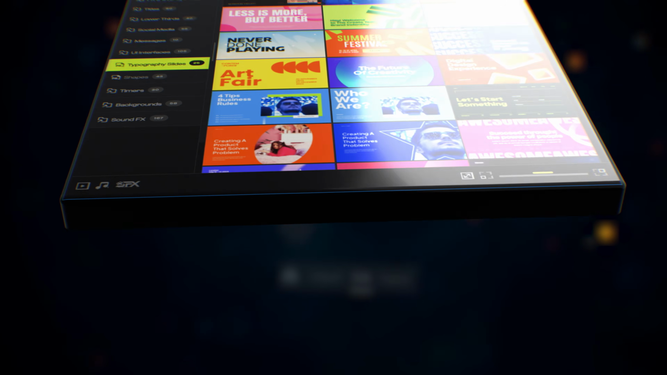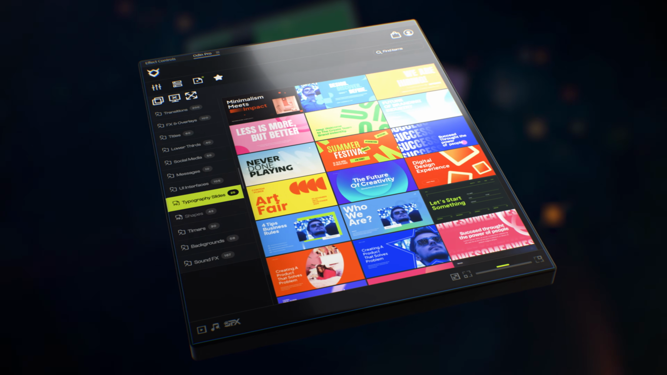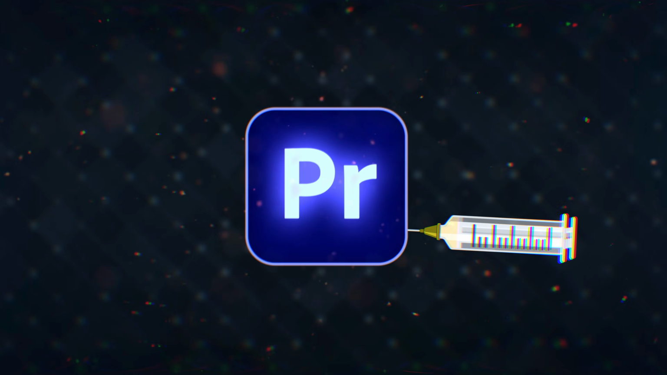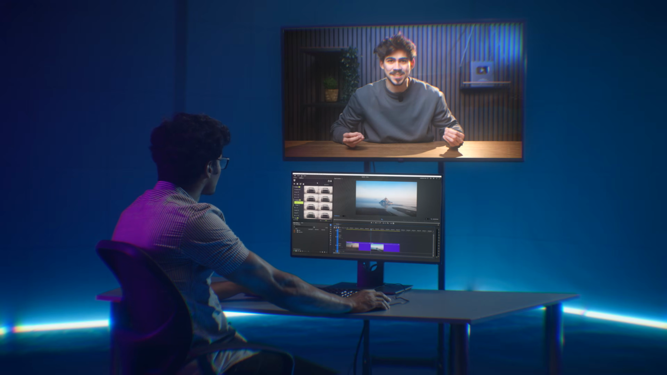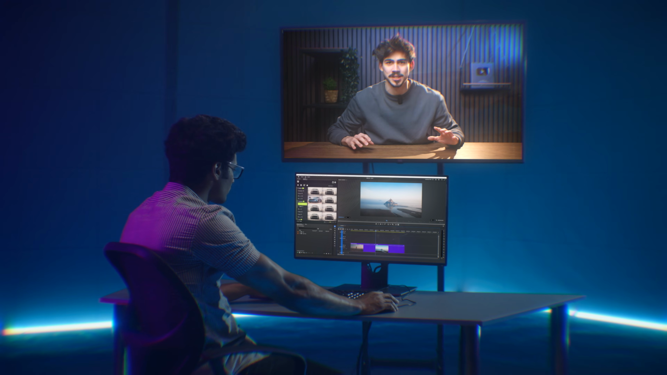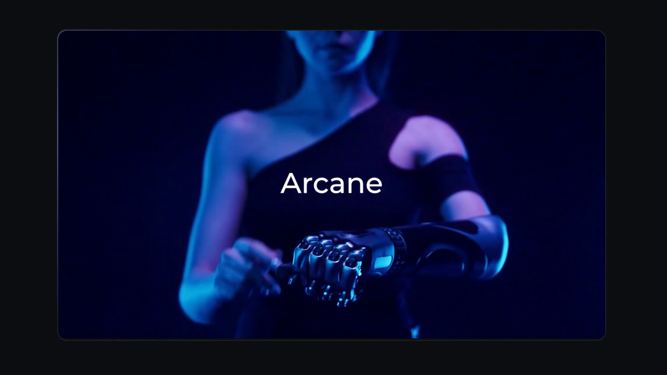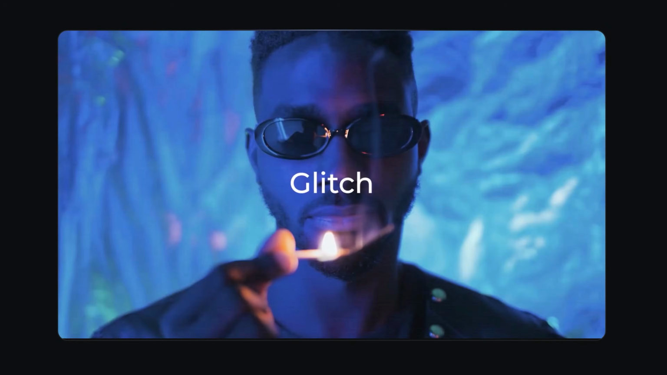I am very proud to announce you guys our very own Premiere Pro and After Effects plugin, Odin Pro. Adding it to Premiere Pro and After Effects, it's like giving it steroids. It will enhance your editing skills like no other plugin does, without the side effects. With high quality transitions like zooms, warp effects, split, arcane, and film burns, you don't need another transition again.